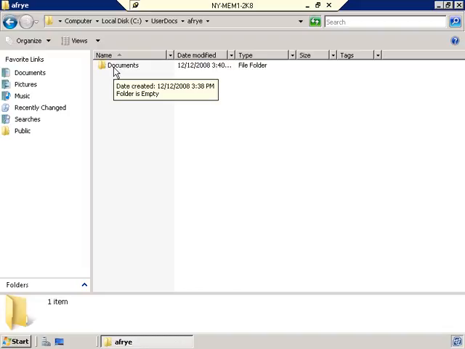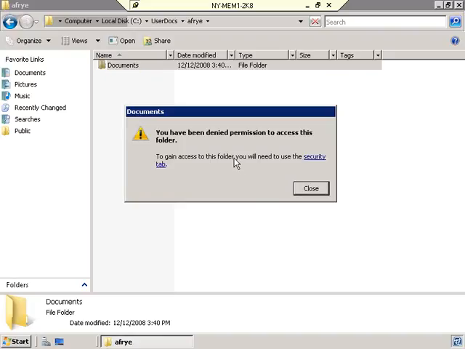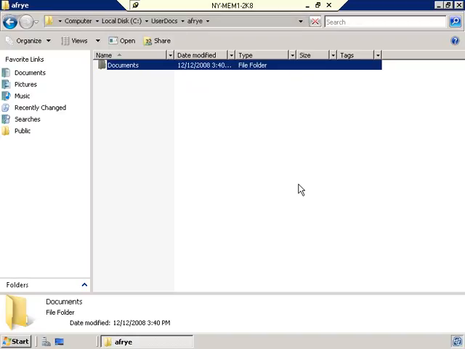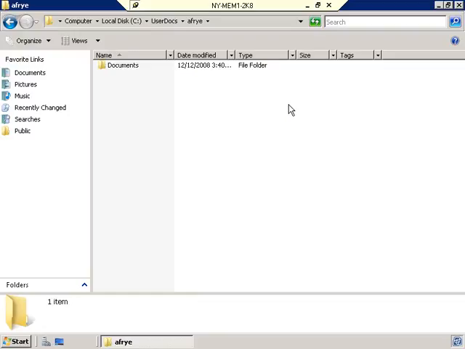If I go into the Documents folder, uh-oh, I don't currently have permission to access this folder. Click Continue to get access to this folder. Okay, continue. You've been denied. You know why I've been denied? Because when we set up that folder redirection, we said give exclusive rights to the individual users. Even though I'm logged in, let me click Start just to show you, I'm logged in as administrator. I'm the all-powerful. I've been locked out.